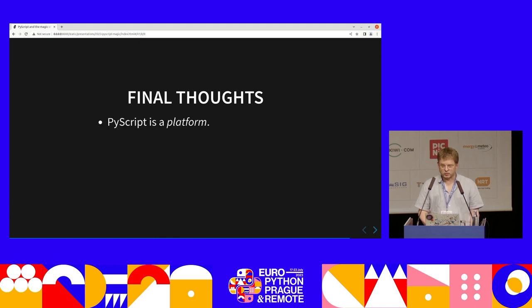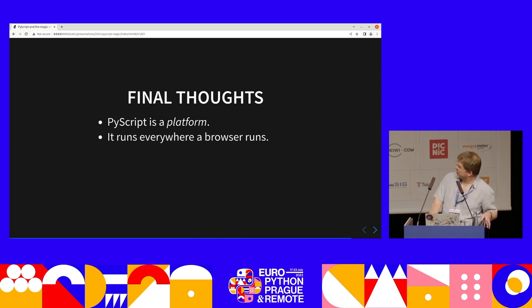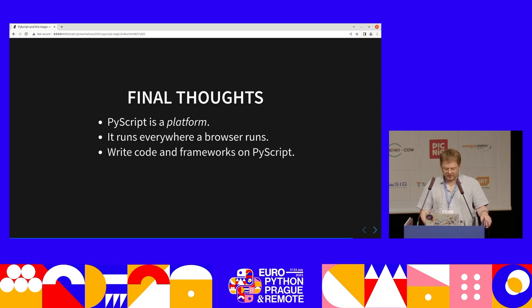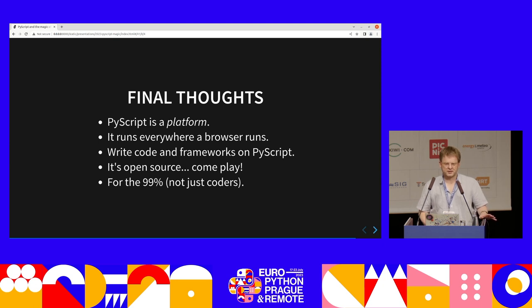PyScript is a platform, so you build things on top of it. PyScript, as a platform, looks after a whole bunch of other stuff underneath it. It runs everywhere a browser runs, and we've seen that's pretty much everywhere these days. And you write your code and your frameworks on top of PyScript. It's open source, so please come and play. And as Peter likes to say, it's for the 99%. It's not just for coders.